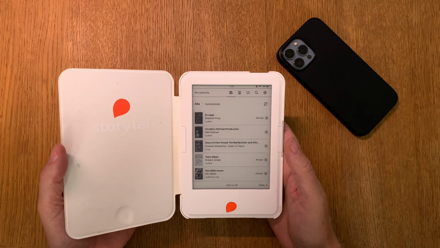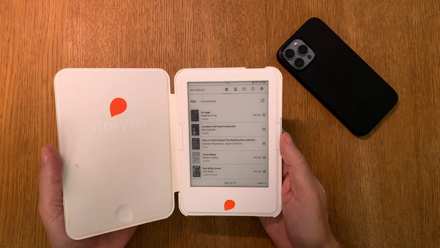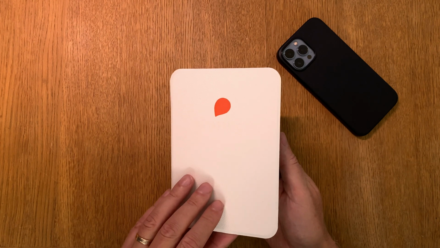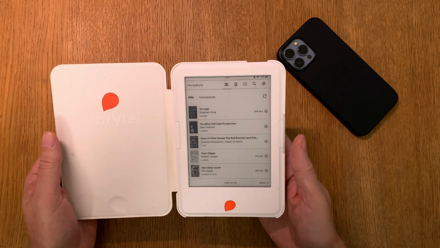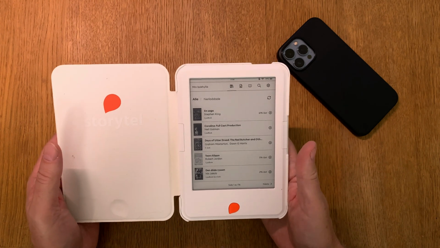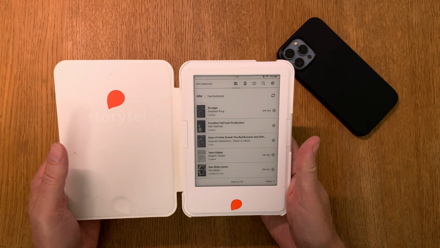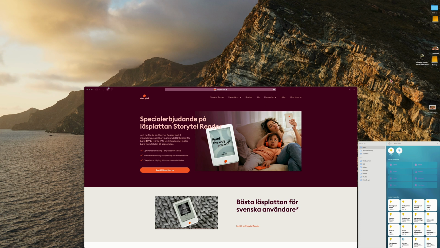So, in this video, I will show you how you can upload your own eBooks to your Storytel Reader eBook reader. You upload them from your computer to this reader, and then you can read them exactly how you want. So, the ePub file that you want to upload to your Storytel account needs to be DRM-free, Digital Rights Management-free. That means that it doesn't have any copyright protection.